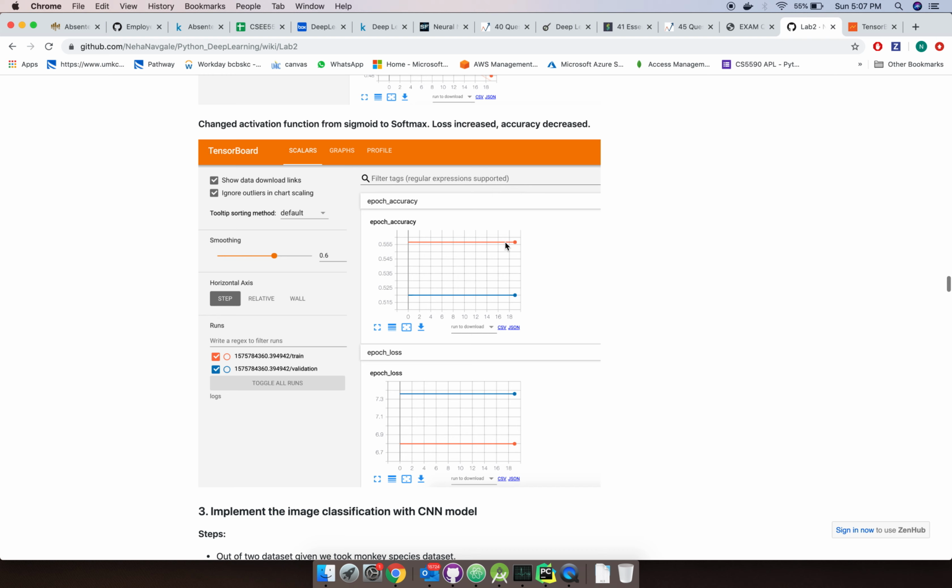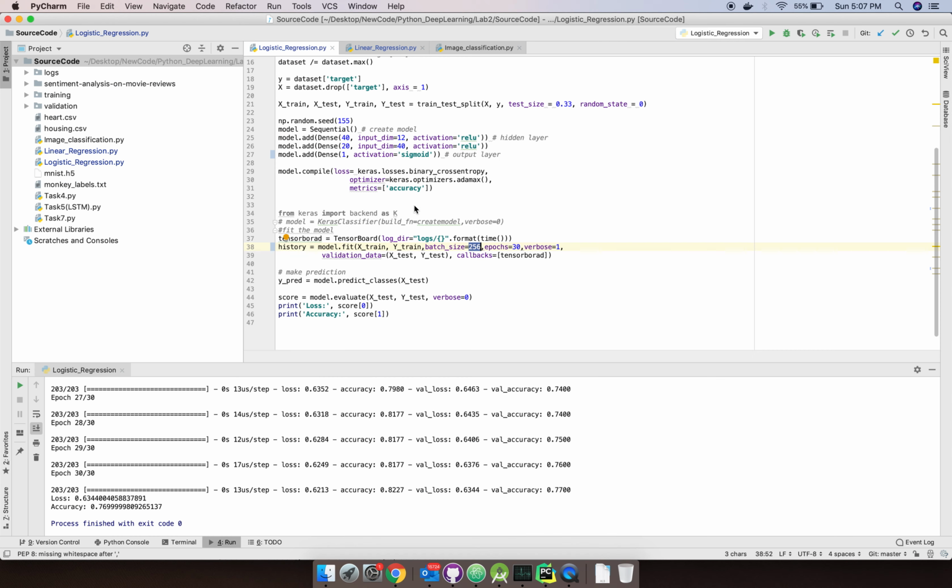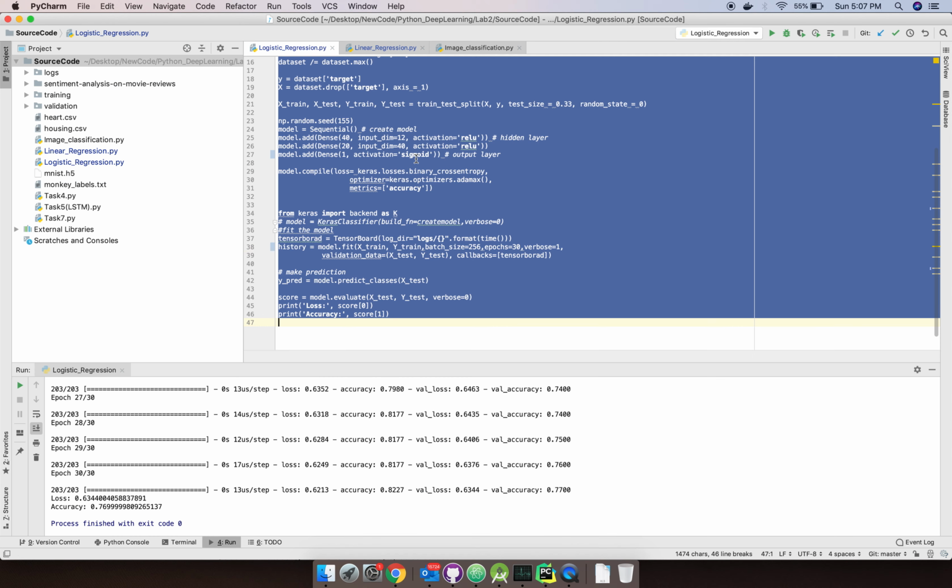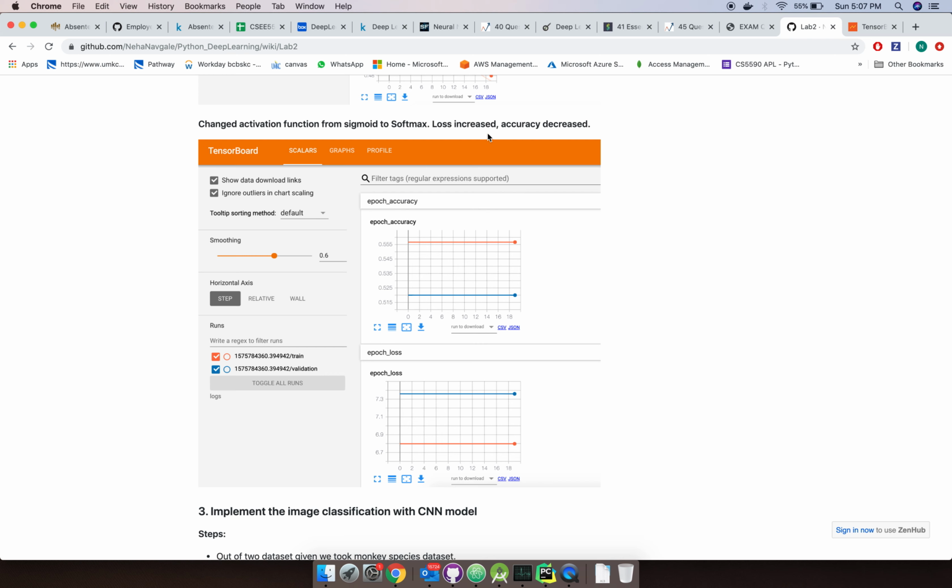Now I will change the activation function. I have used sigmoid, so I will change it to softmax, and the loss will increase very heavily and accuracy will decrease in that case.